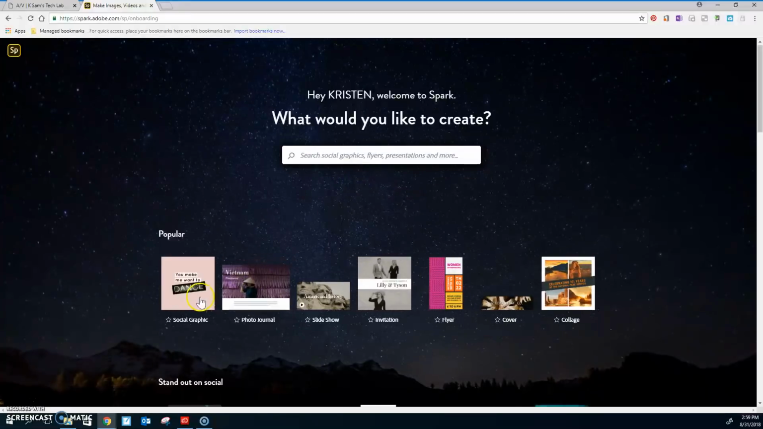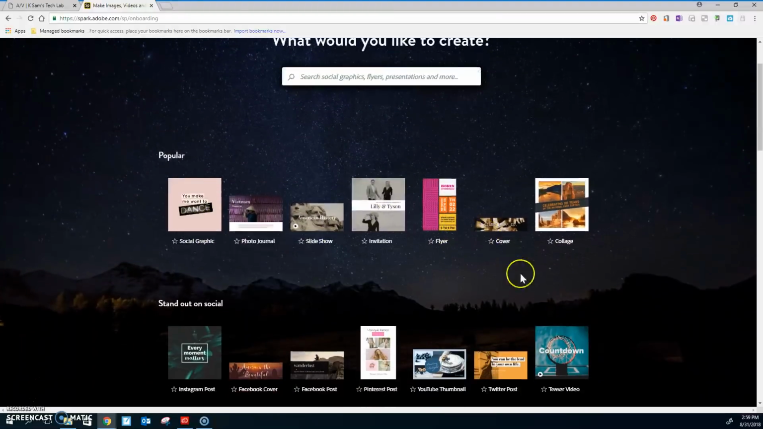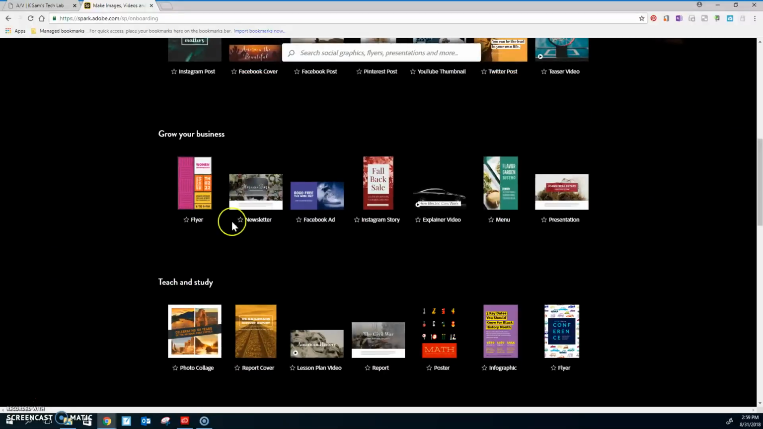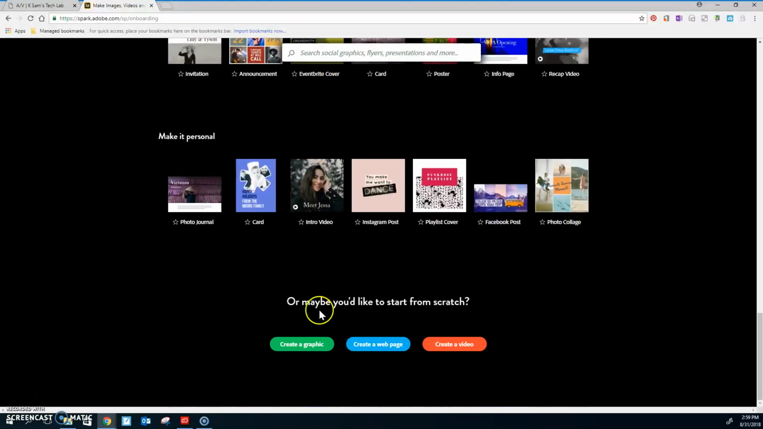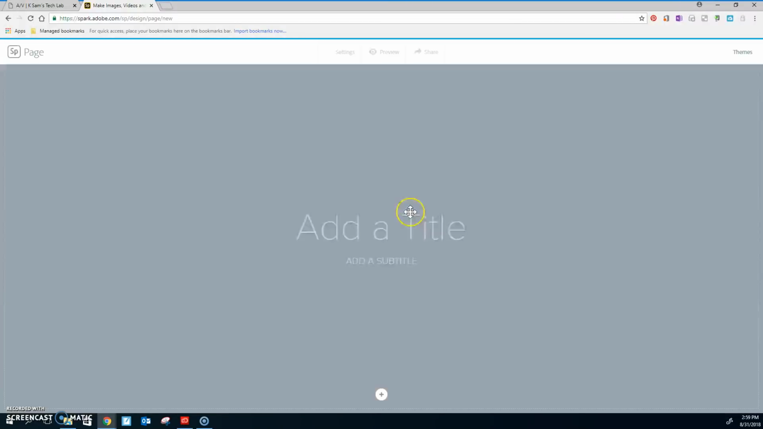You'll notice that there are some templates and pre-made things here that you can use with Adobe Spark, but what we want to do is go all the way to the bottom because we want to create a web page from scratch. This is how you're going to do your photography scavenger hunt, your elements and principles. Anytime we use a lot of photos in one place, this is a good thing to use.